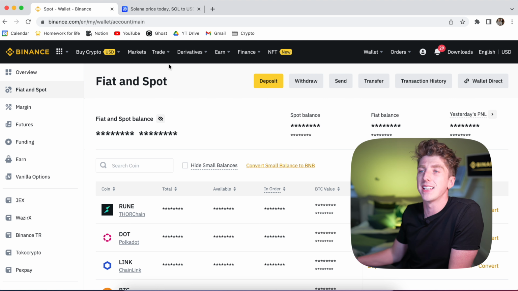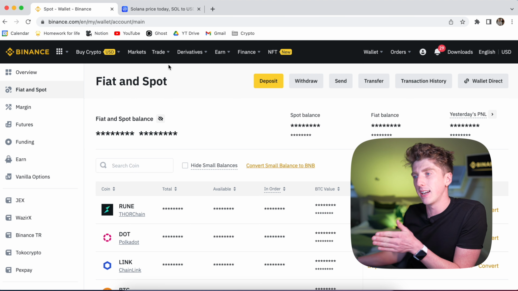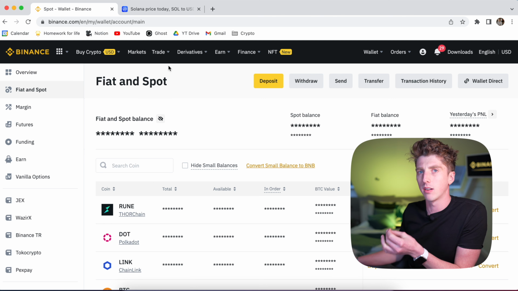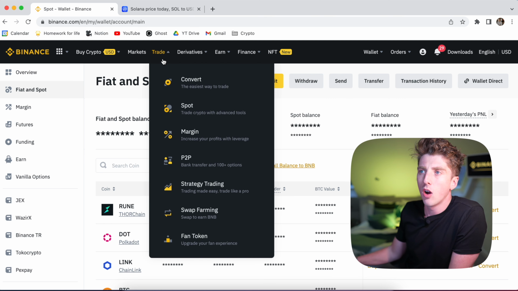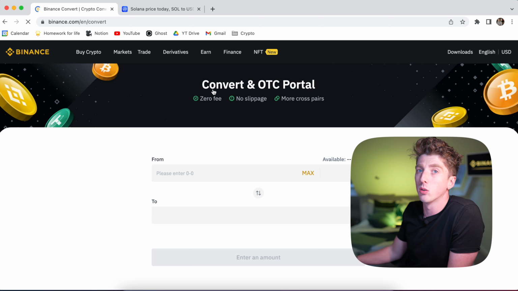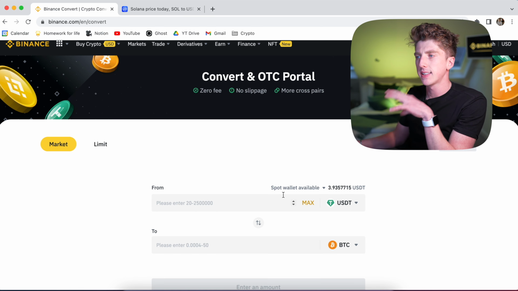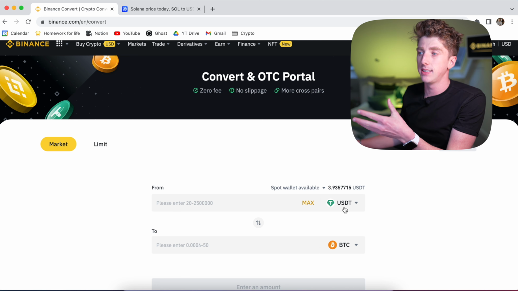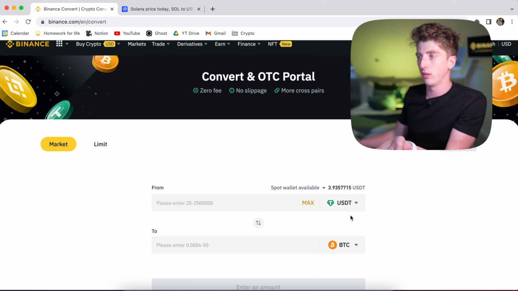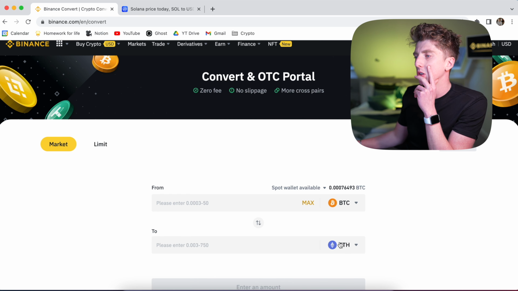So there are a few ways again that you can do this. One is very simple. The next is a little bit more advanced, but I would recommend holding on for the advanced because you will need that at some stage. All you need to do is click trade up here, then go to convert. This is the easy way to convert one crypto for another crypto. Okay, so let's say at this point I want to swap my USDT, which is US dollar tether, for Bitcoin, or I could swap Bitcoin to Ethereum.